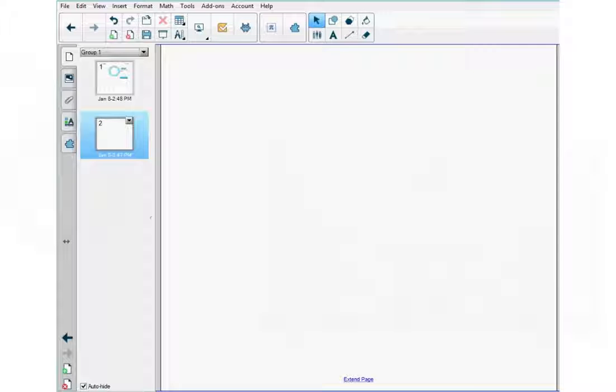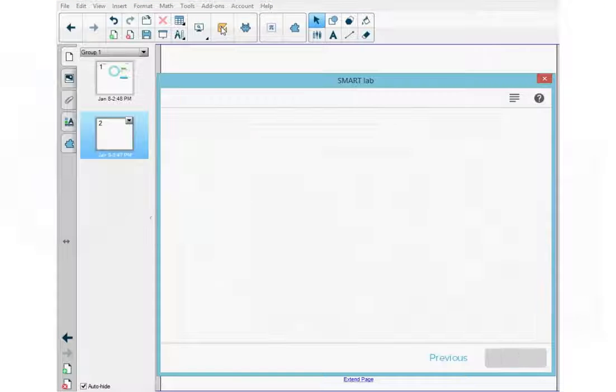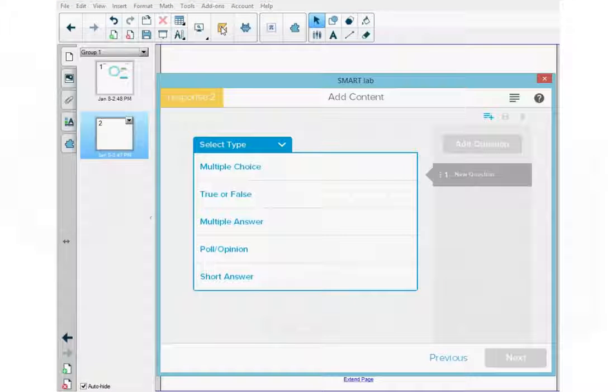On this new notebook page, I'm going to go to the top menu, and I'm going to press the Smart Response 2 icon here. This opens a Smart Lab window and I can start creating the assessment.